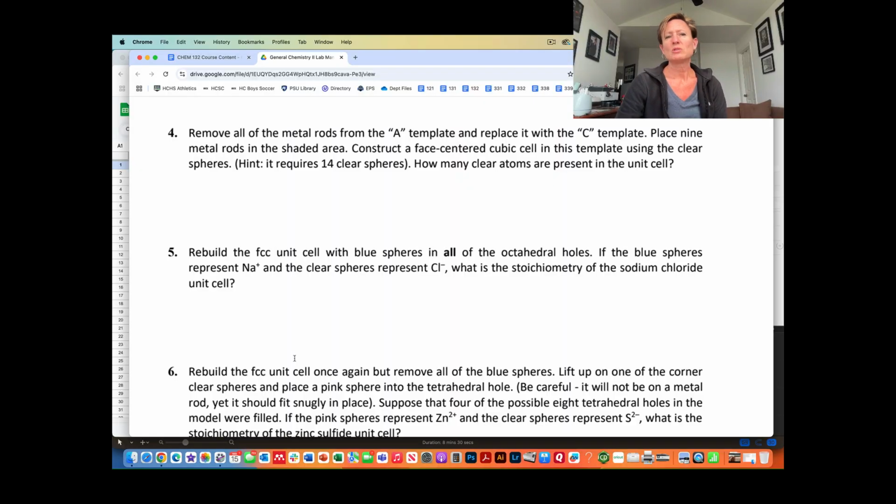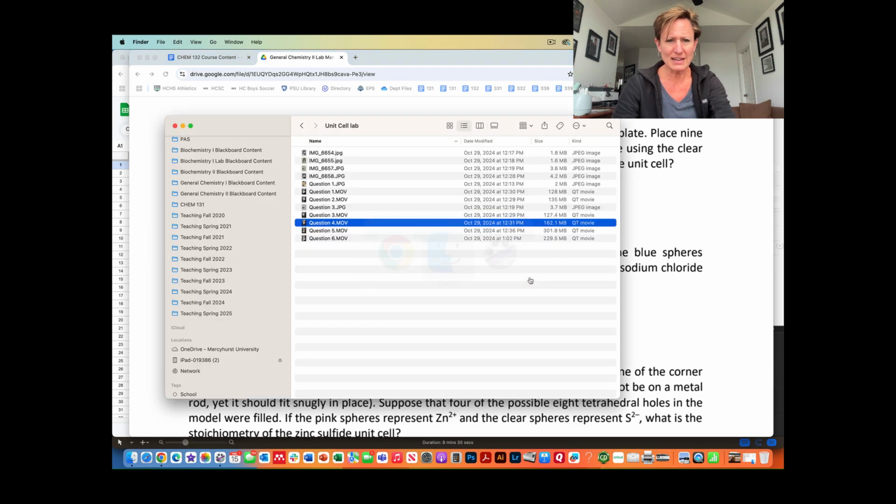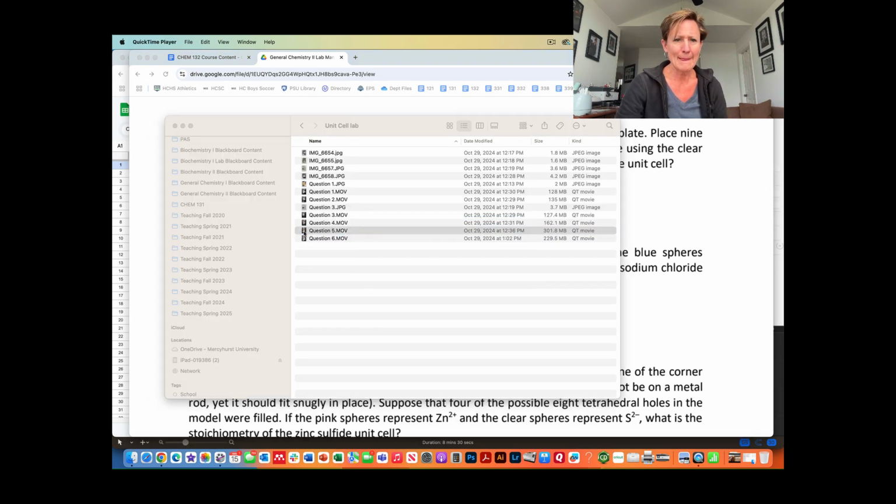So that one that we just built in number 4 is called a face-centered cubic cell. Okay, so now we're going to rebuild this. But we are going to put blue spheres in all of the octahedral holes. So I'll sort of point out where those are. And again, if blue spheres represent sodium cations, clear spheres represent chloride anions, we'd like to know what is the stoichiometry of that sodium chloride unit cell. So let's take a look at what that one should look like.